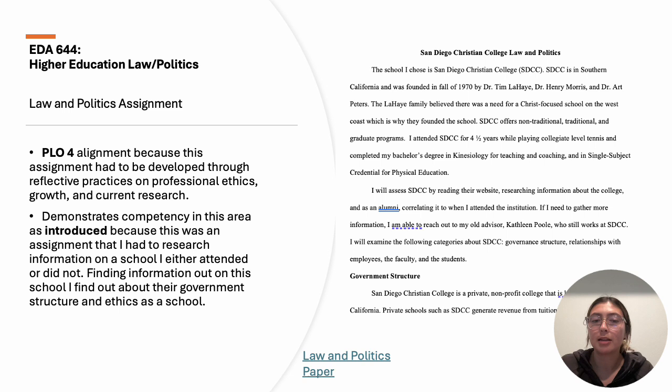And this artifact aligns with PLO 4 because this assignment had to be developed through reflective practices on professional ethics, growth, and current research. And I put this down as introductory because this was an assignment where I had to research information about a school that I either attended or did not, which I did attend, finding information about the school, about their government structure and their ethics as a school. It's not an article, but an assignment. And I also included it here in the paper. And I just talked about their government structure, their ethics as a school, and all of that.